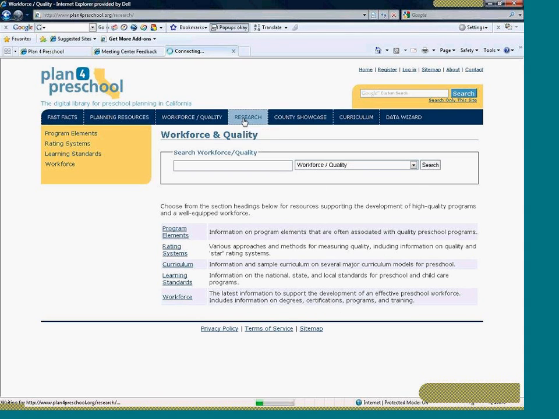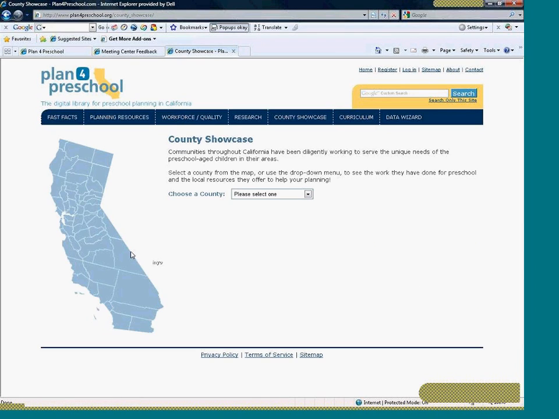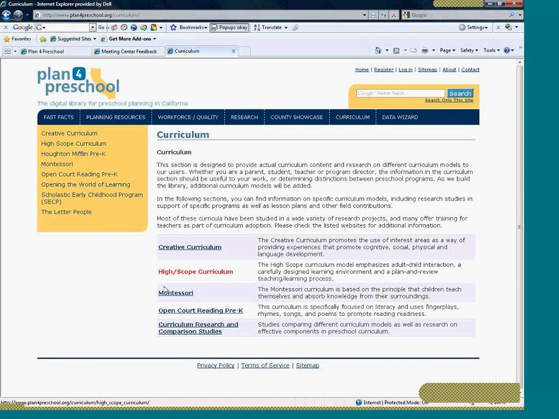The Research tab consolidates a lot of the research that shows why preschool is effective, how preschool exists in the California landscape, and evaluation studies about preschool from all over the country. Then there are 58 county showcase pages. This has uploaded pictures from every county and reflects and documents the preschool activities that are going on locally. Curriculum covers common research-based curricula models and has downloadable lesson plans and activities. It's useful for parents, providers, and researchers.